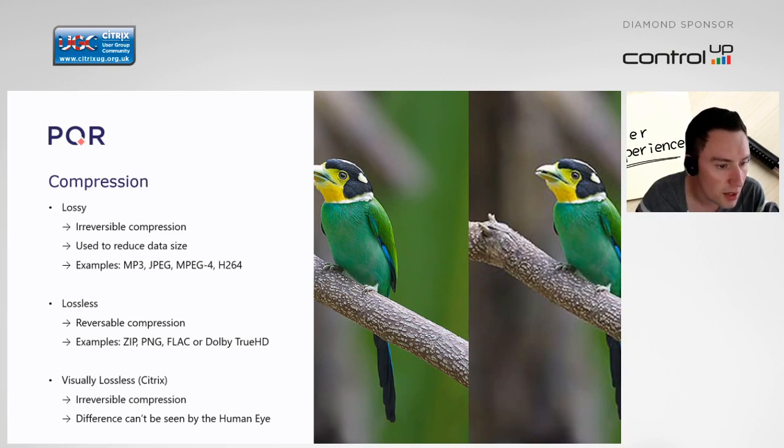but it's used to reduce data size, and you can reduce it quite heavily. A few examples: for audio, MP3; for still images, JPEG compression; or for video streams, H.264, which is a very common encoder, which is also used by remoting protocols, which I will show you later on. But it's also used for Blu-ray images or DVDs. So it's quite commonly used.